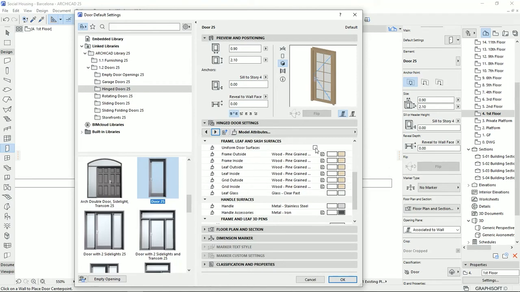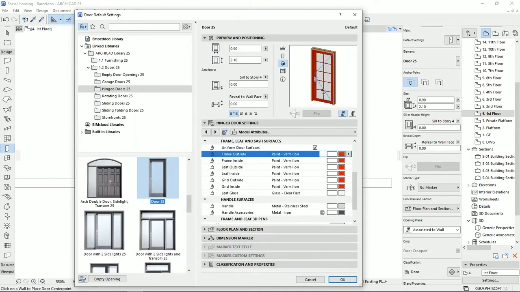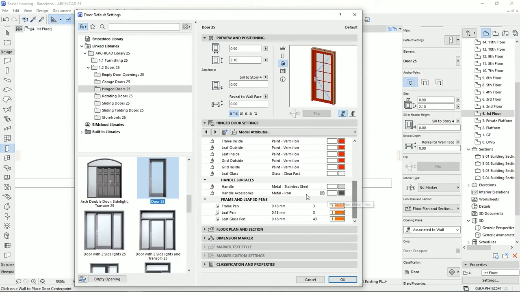So I'm gonna uniform the door surfaces, and here I can select a different color, for example, red. So we have the red door. Also, we can change the glass, which by default is glass. And then we can change the material of the handle. And this is how we would see the door on the 3D view. If we see this one, we will see it drawn by some orange lines.